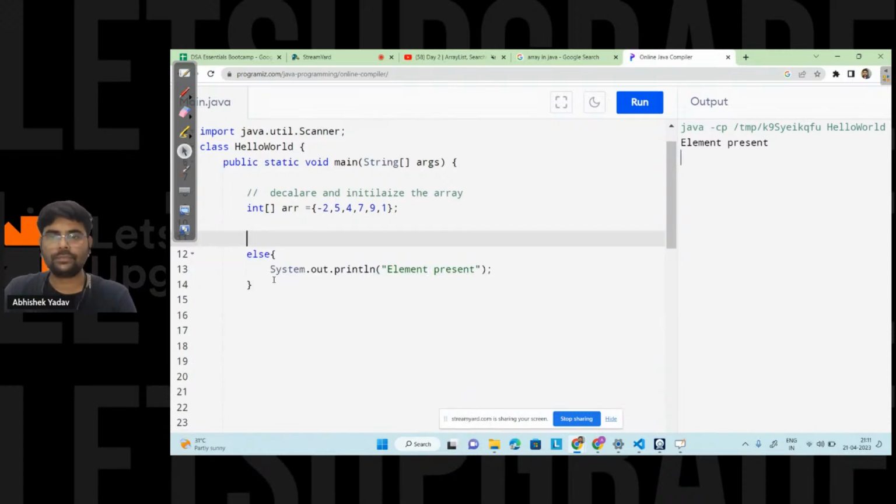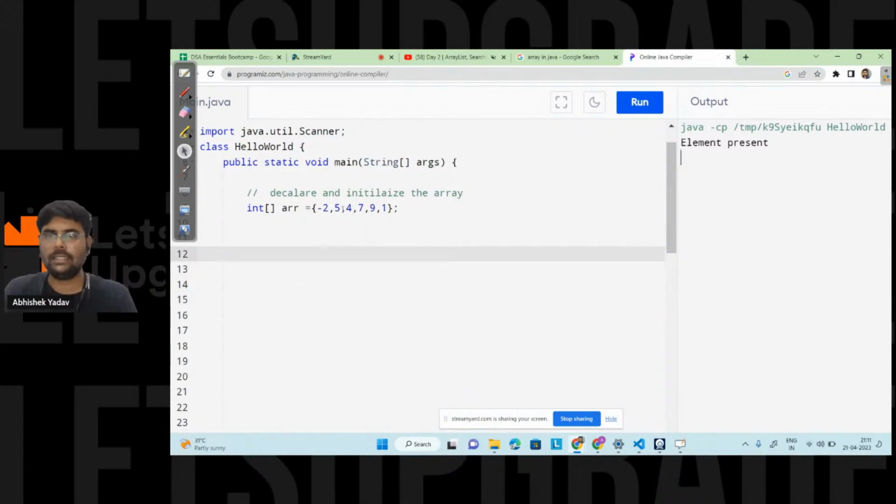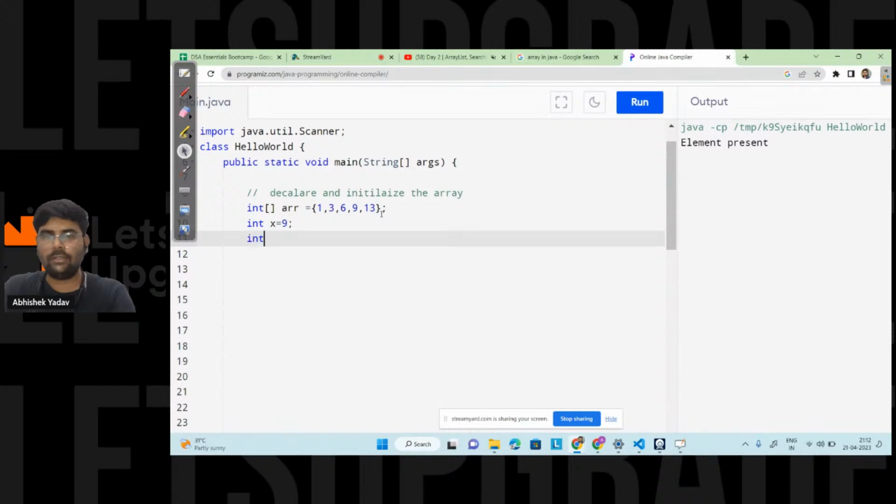1 minute. So this will be the array. Let's take the array as 1, 3, 4, 6, 9, right? And we have 13 here, right? I have to check whether x is equal to 9 present in the array or not. So first I will get the starting index, that is 0. I will get the end index, that is arr dot length minus 1, right?